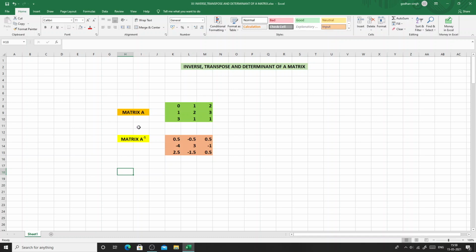So what is the transpose? A transpose is the matrix obtained by interchanging the rows and columns of a given matrix.